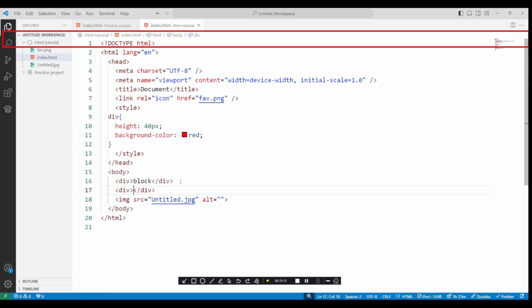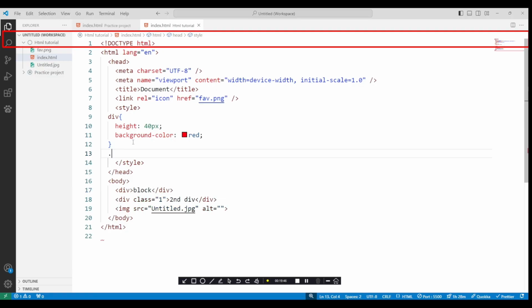Let's give it a name, second div. I just gave it a name, second div, and I will give it a class because if I just target the div, it could be difficult to teach you what is block and what is inline. As far as I know, you have understood what is block level and what is inline element.